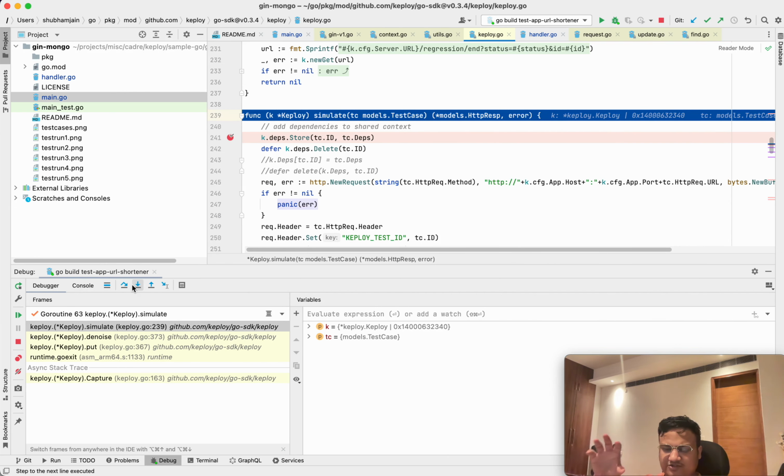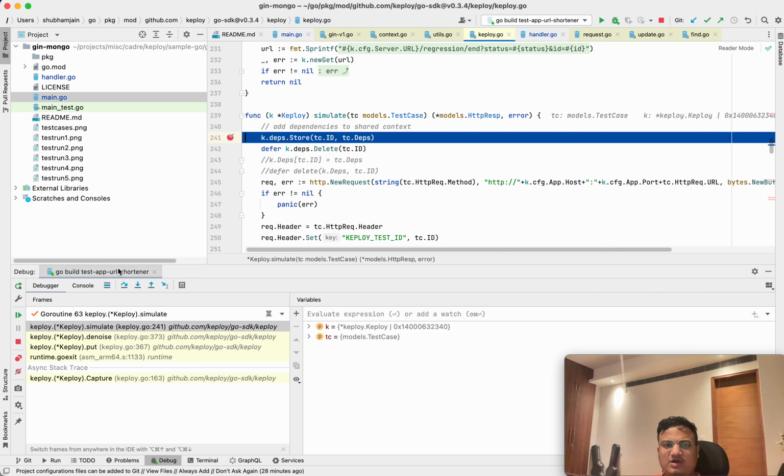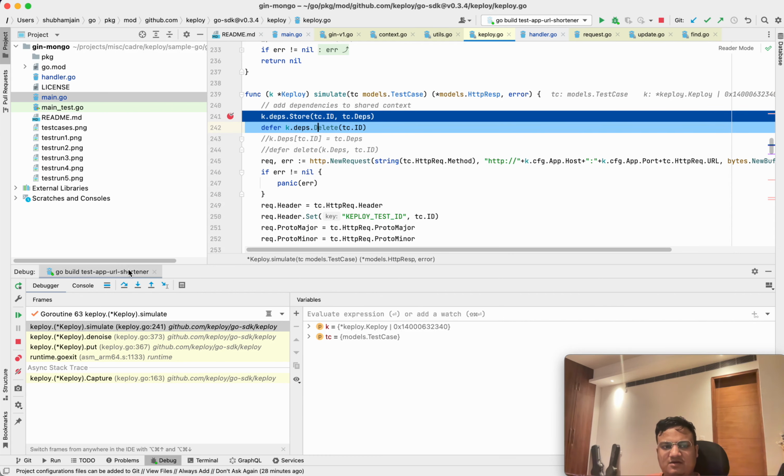So we did a put request in which we were putting a URL and getting back a shortened URL. We're going to redo that, since we just captured it. To do that, this is what's going to happen. First, it's going to store the dependencies into the Keploy object. This is so that we can mock them, right? So this is stored, and there's a deferred delete, since this is a map. After this method is done, the simulation is done, we delete it just to save memory.